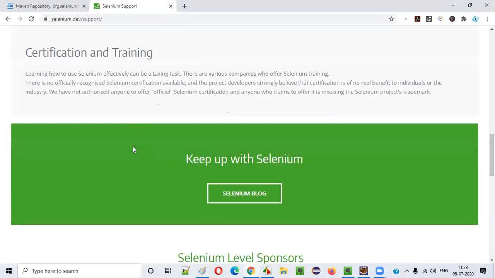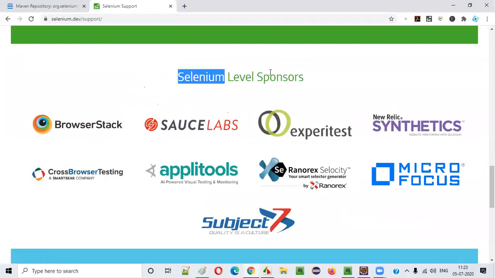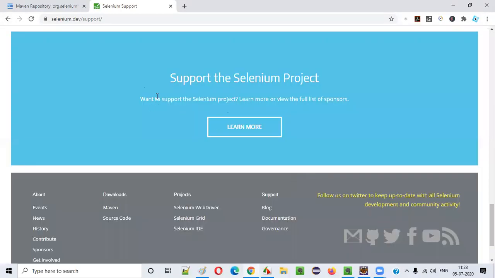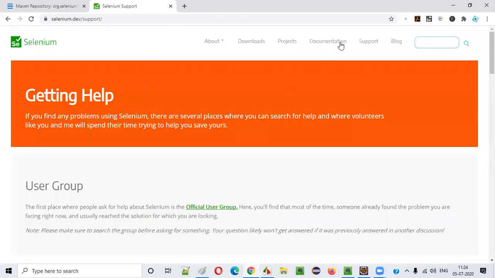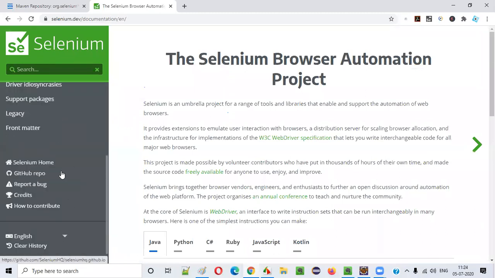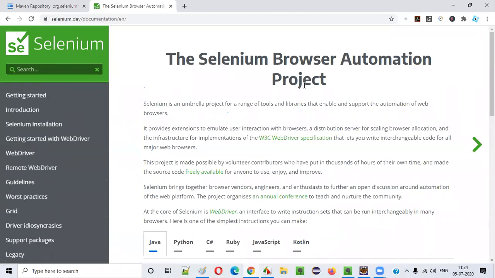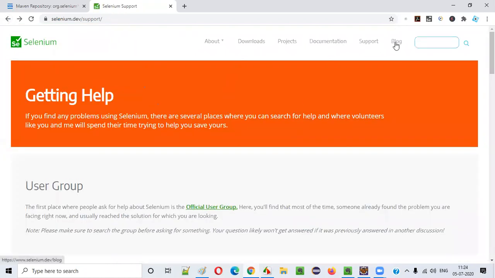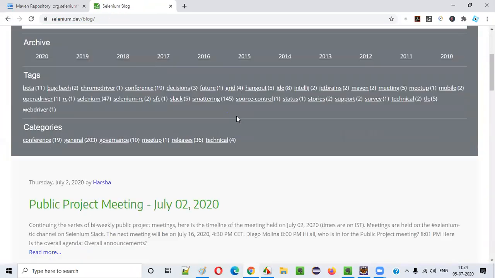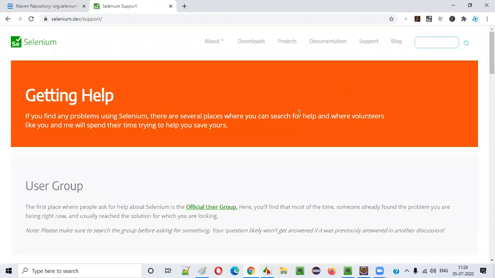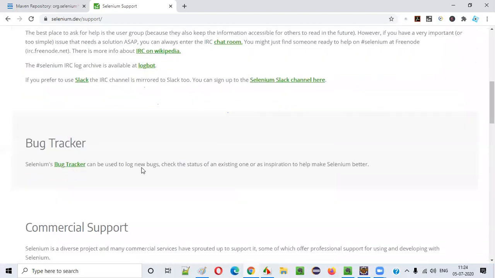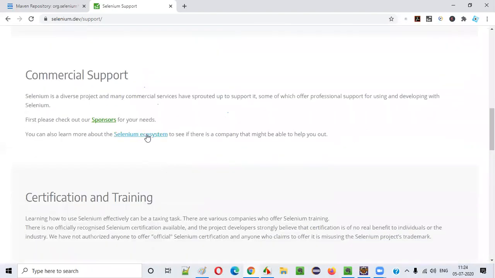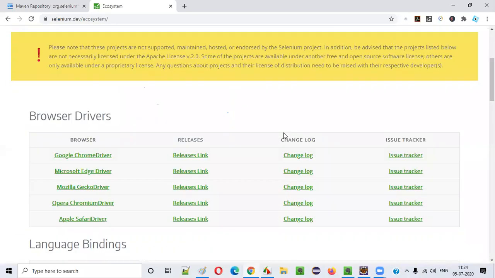I don't know whether that is there or not. You see, different people are there. The community should be there, guys. I have to see where the documentation is. One minute, the ecosystem will be there. I remember having that. The blog, fine. Our support page should have that kind of info. They recently changed the website, guys, so I have to see carefully where exactly we have that. You see, the Selenium ecosystem is here. Click on the ecosystem.